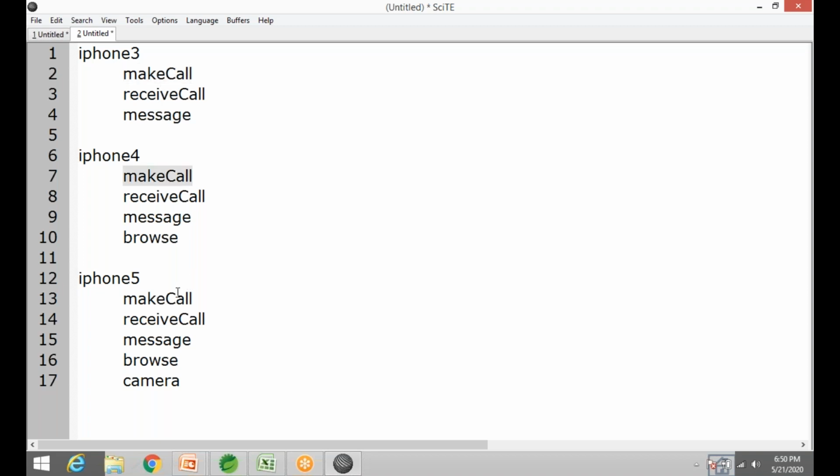In all the models, isn't it? Yeah. Without inheritance, you have to make a change in the make call feature for iPhone 3, then make call for iPhone 4, and finally for iPhone 5. You have to make changes in several places. Everywhere you see this make call.